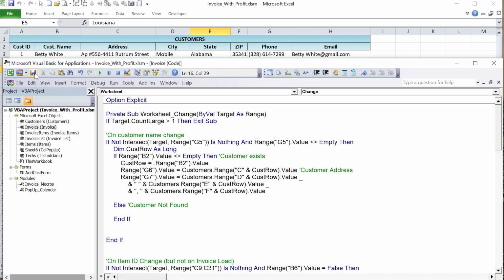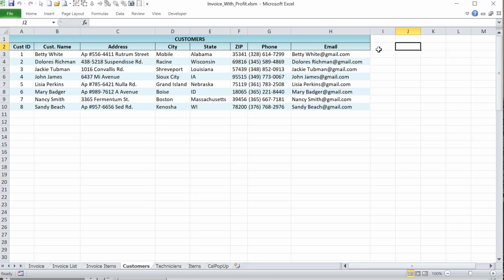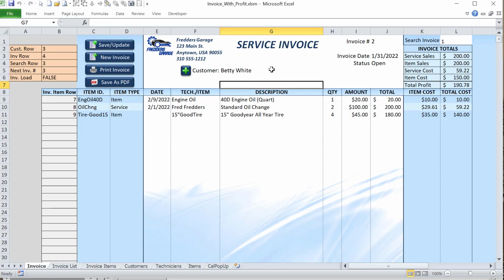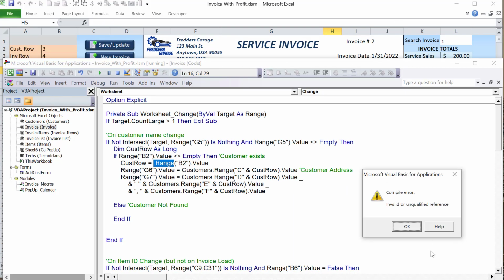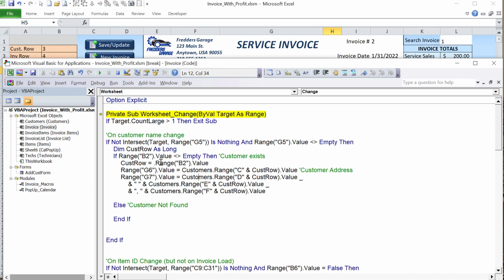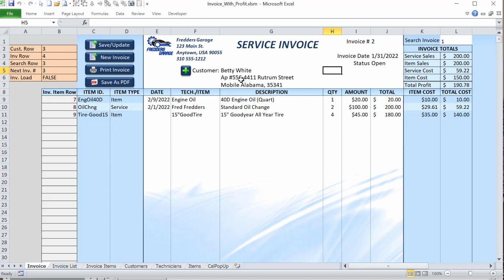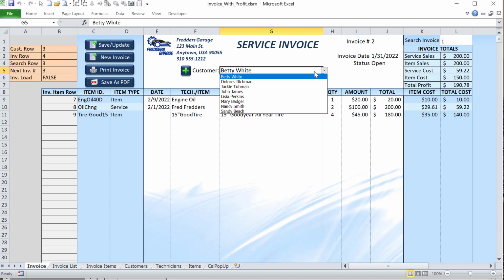That's looking pretty good. Saving our work. So that's going to be based on the customer change. Let's take a look and see how that looks inside the invoice. When I double click Betty White, and then we're going to add that in here. Range. We don't need the dot because we're focused on the sheet here. So that was just an oversight. Taking a look here. All right, that looks pretty good. I like that. Mobile, Alabama. Let's go ahead and check another one. That looks pretty good. That's just the way I want.